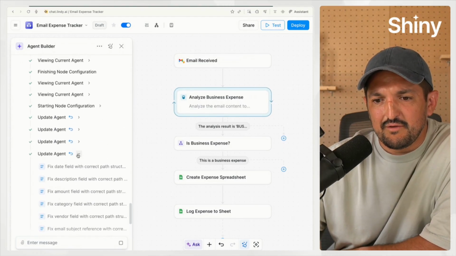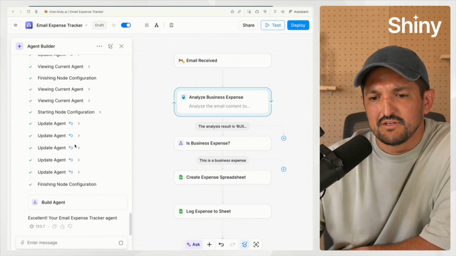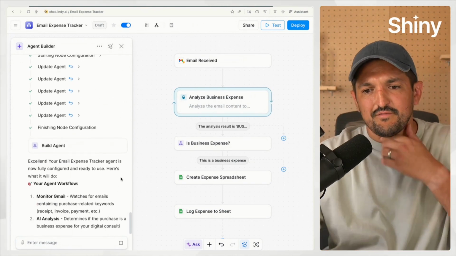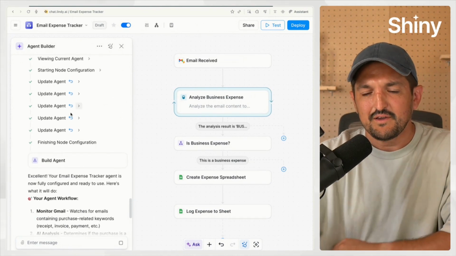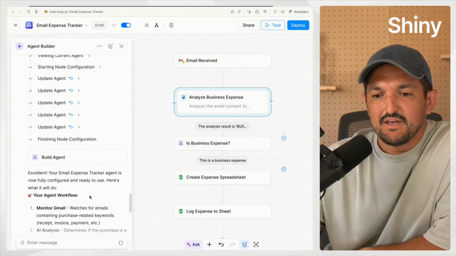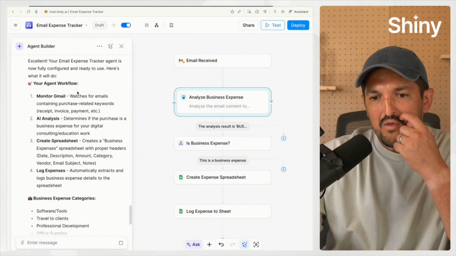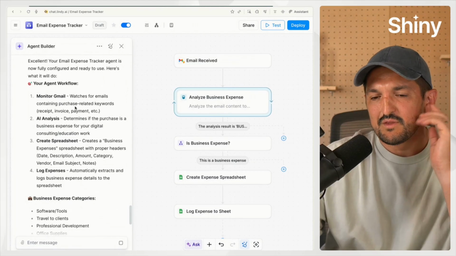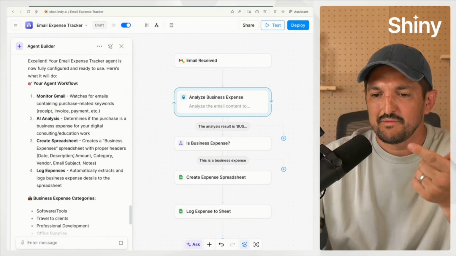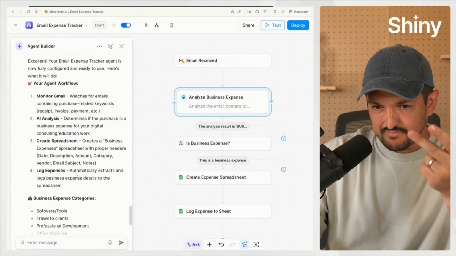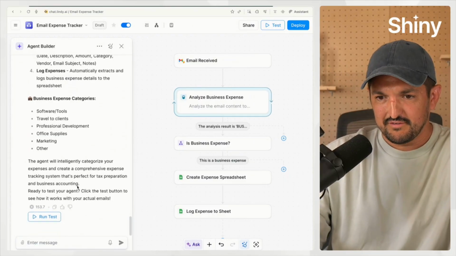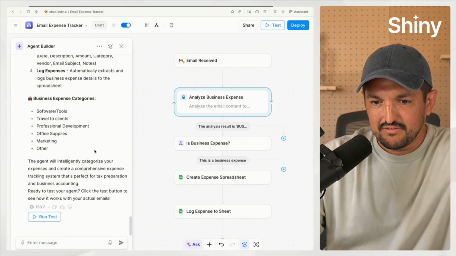So you can see there's the same message over and over here, like update agent again. So it fixed its own issue. It tried 5 times and ended up actually fixing it. And now our email expense tracker agent is ready for use. So the workflow: watch your email, analyze the email, it's created the spreadsheet, and it's logging the expenses. And these are the expense categories it's done.